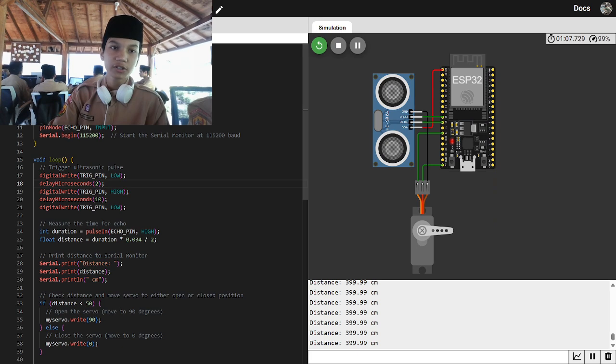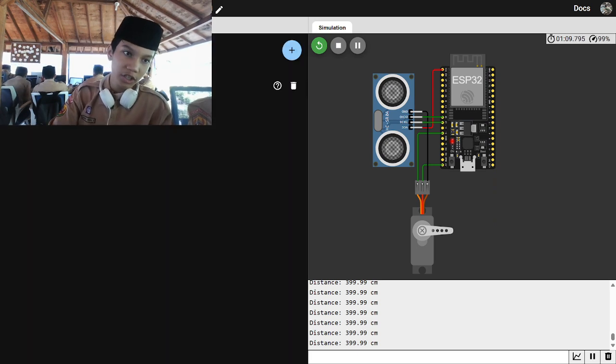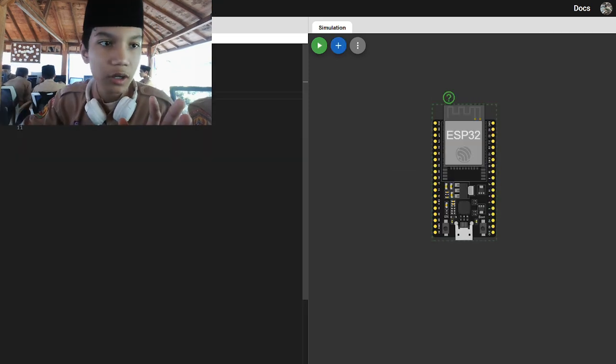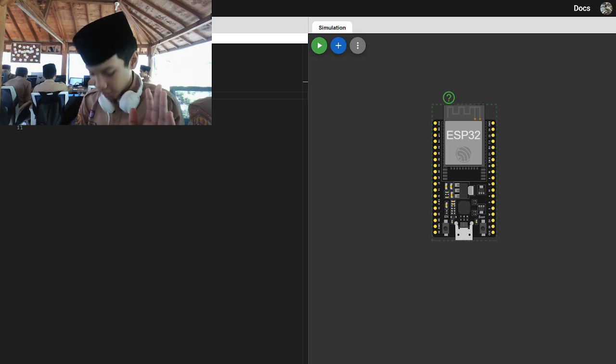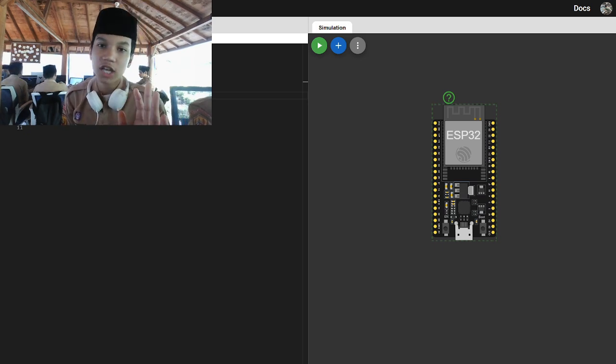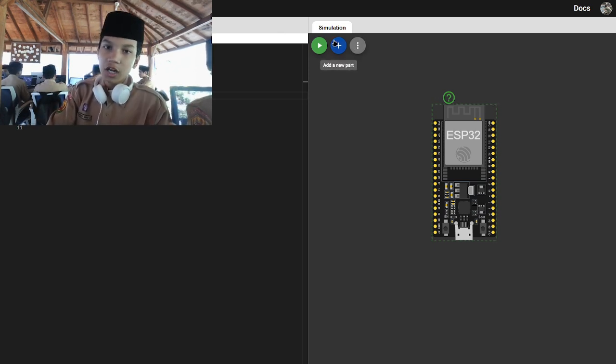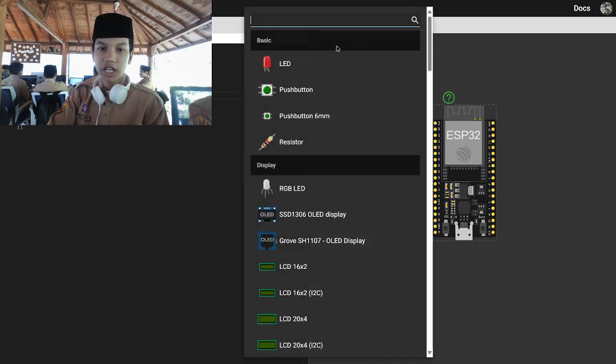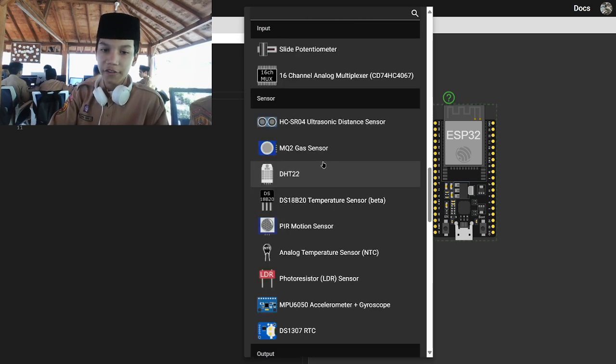You don't really need to use those, unless you need the library manager on the ESP32. So the diagram, we don't really need. All we need is just the library and the code. On the simulation, there will be a plus sign. It says add a new part. So you click add a new part, and there will be a lot of stuff over here.